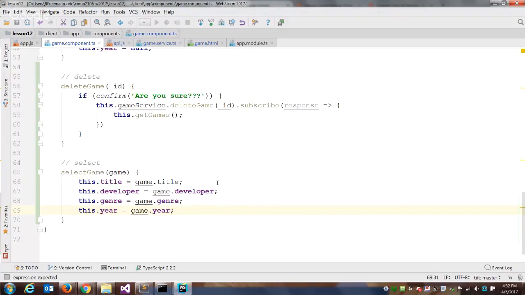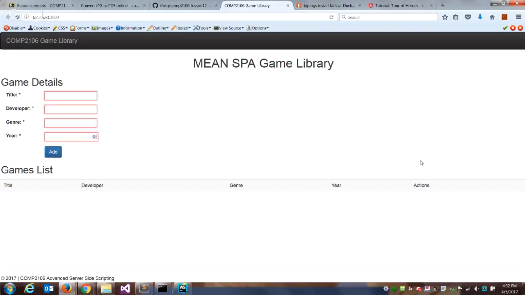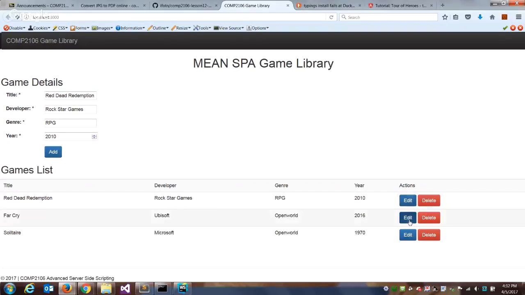So that should be all we need to do to select the current game. Actually, there is one more thing we're going to have to do. But this should fill out our form. Right? All the values change when I click on a different game.